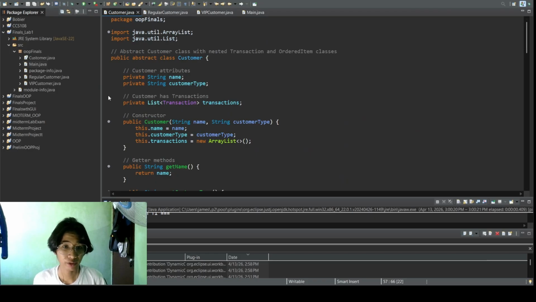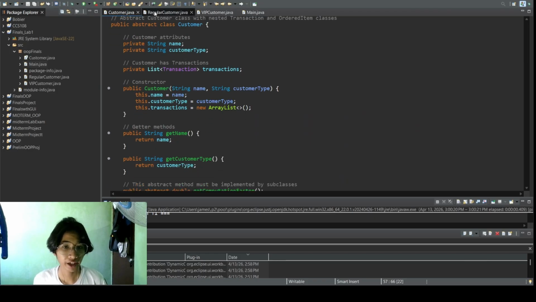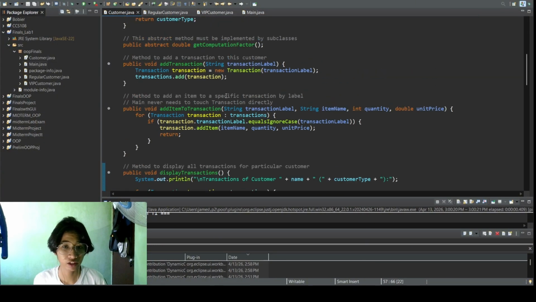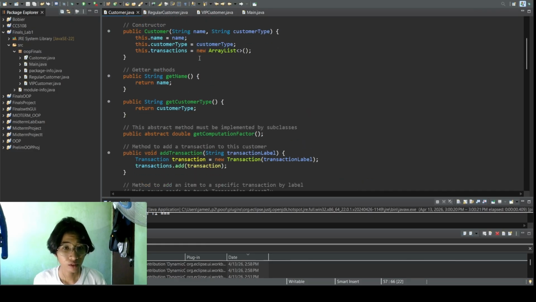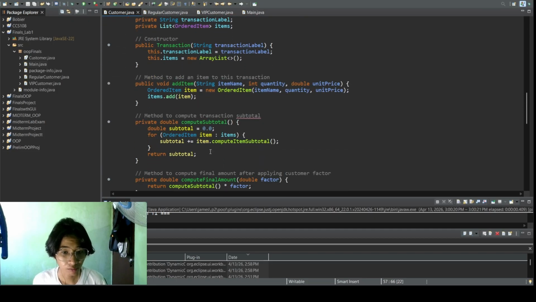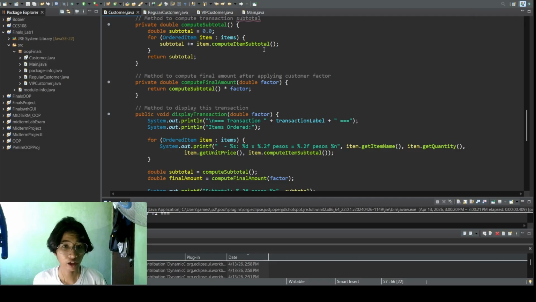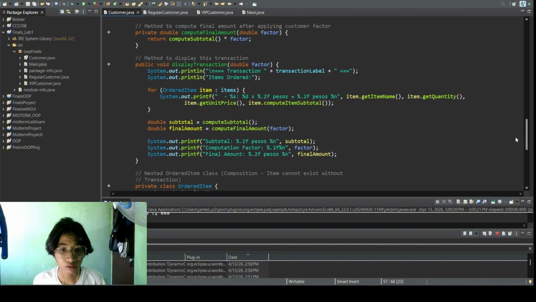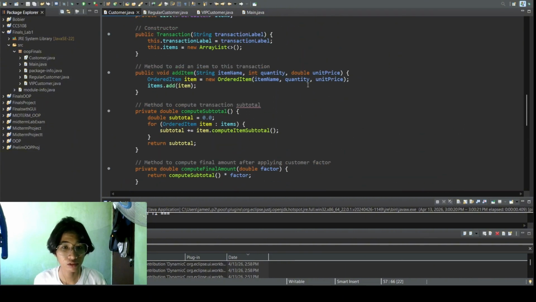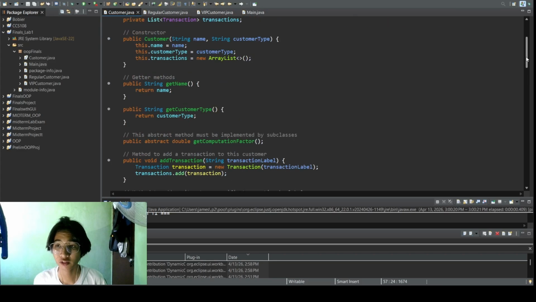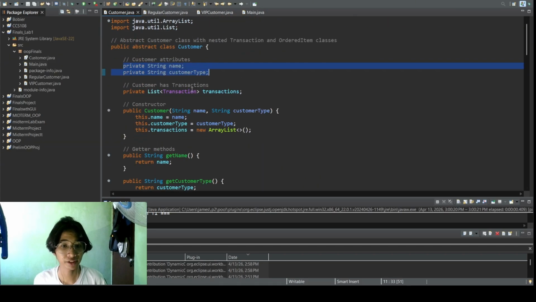And the OOP concepts that were used are, first, abstraction, inheritance, and composition. We have here the inner classes of transaction and ordered item. We also have polymorphism, which is the computeSubtotal, which uses the computation factor. We also use encapsulation here.